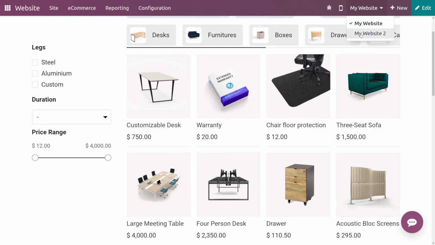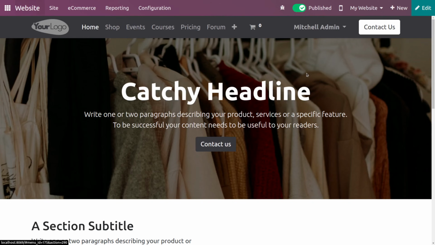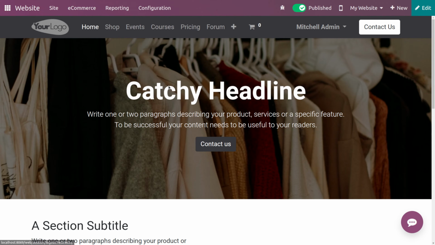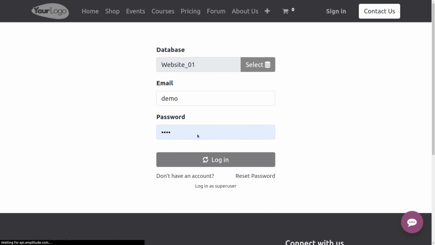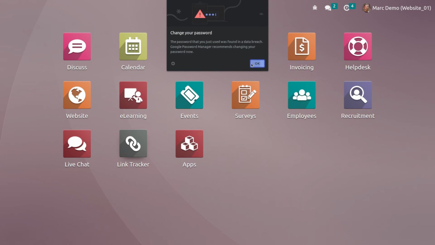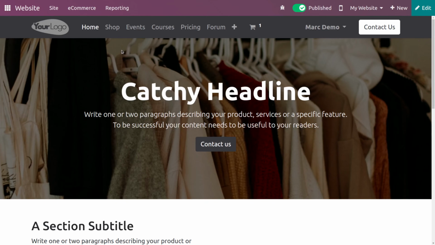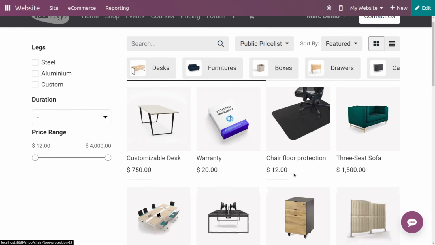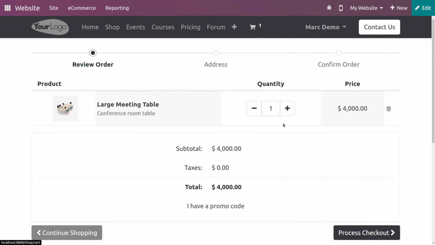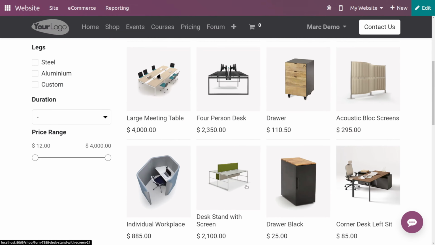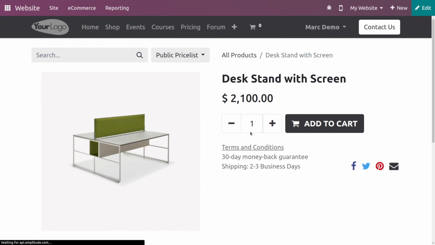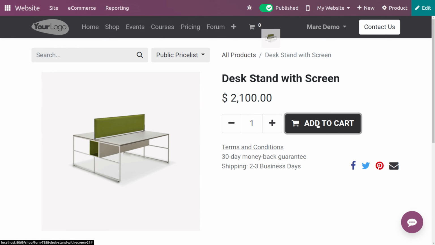Before that, I'm changing the user on the website. I'm logging out as the initial admin. I'm logging in as the demo user, and we're going to make some purchase from the website. From the shop page, you already have something in the cart. I'm removing it and adding something. I'm adding the desktop with the stream. So I'm adding this product into the cart.